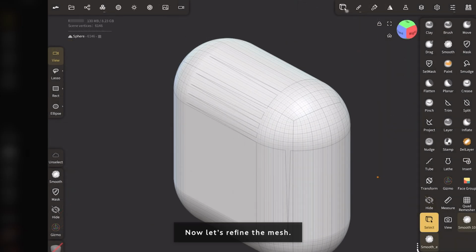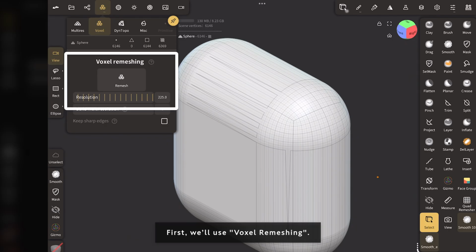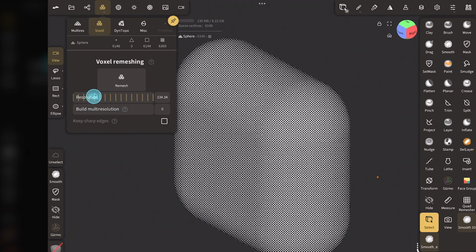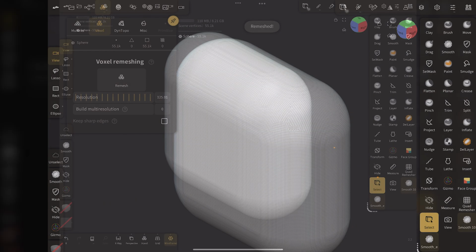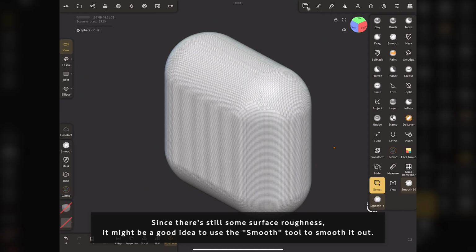Now let's refine the mesh. First, we'll use voxel remeshing. Since there's still some surface roughness, it might be a good idea to use the smooth tool to smooth it out.